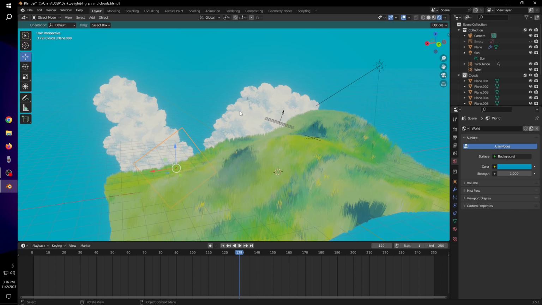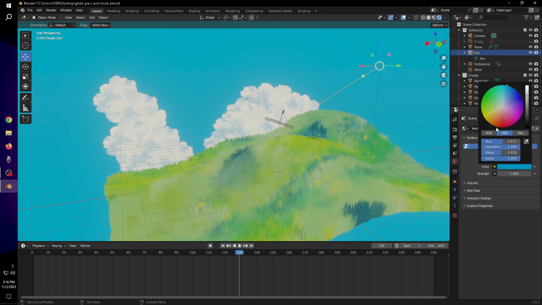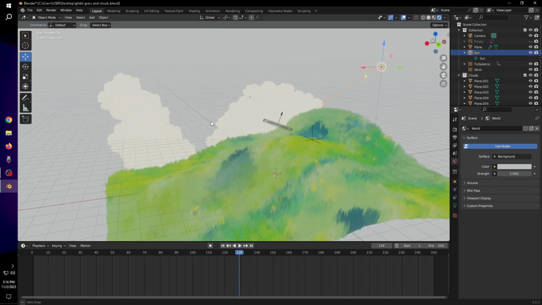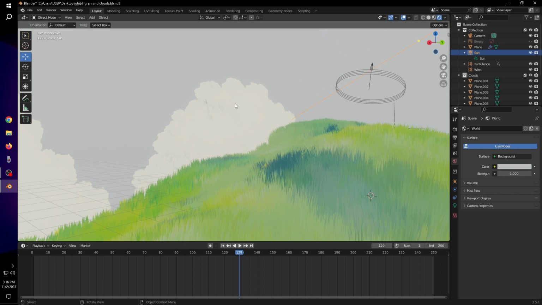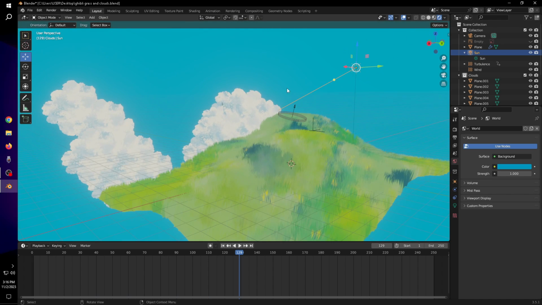It's also a particular shader that allows these planes to be completely reactive and dynamic to any kind of source light. For example, this is the sun, and if I'm moving it around, as you can see, it affects the clouds. It also gets affected by the color of the world. If I set it to white, you can see it looks a bit different. So yeah, that's how these work.